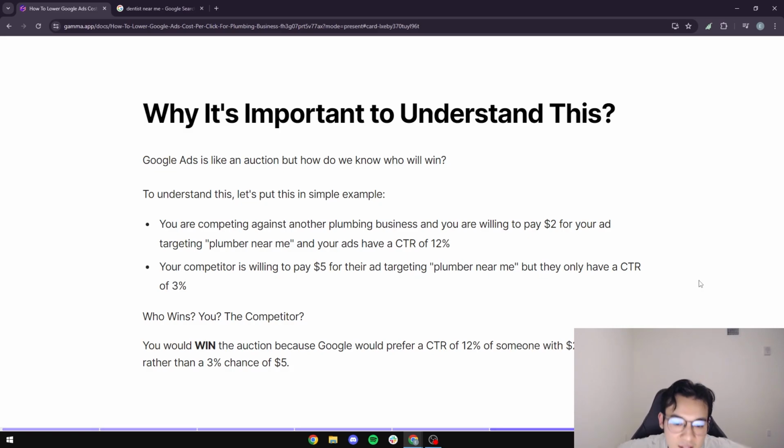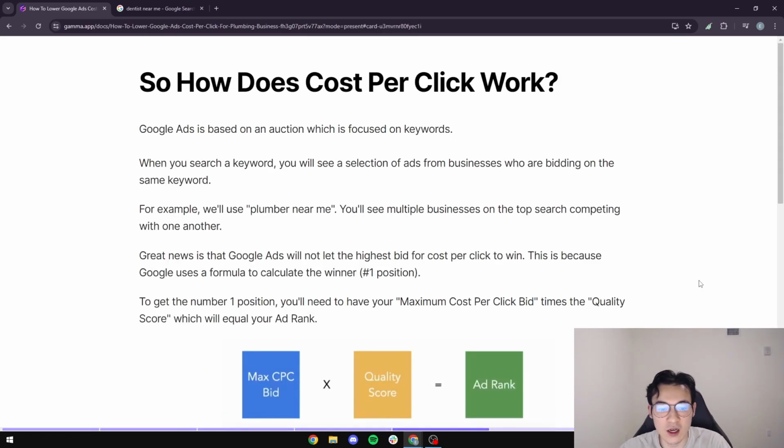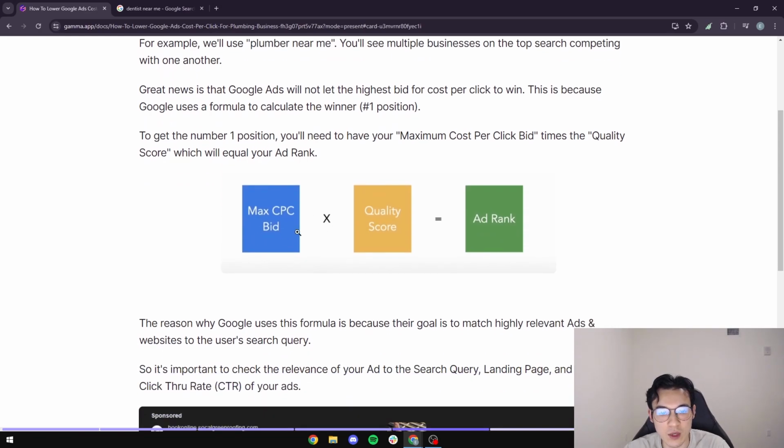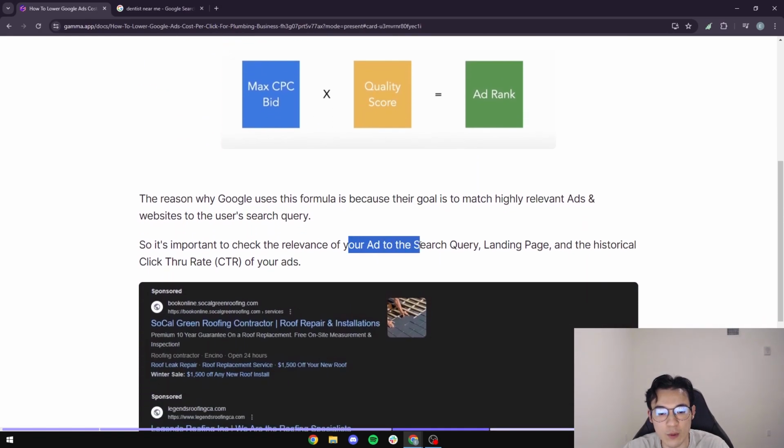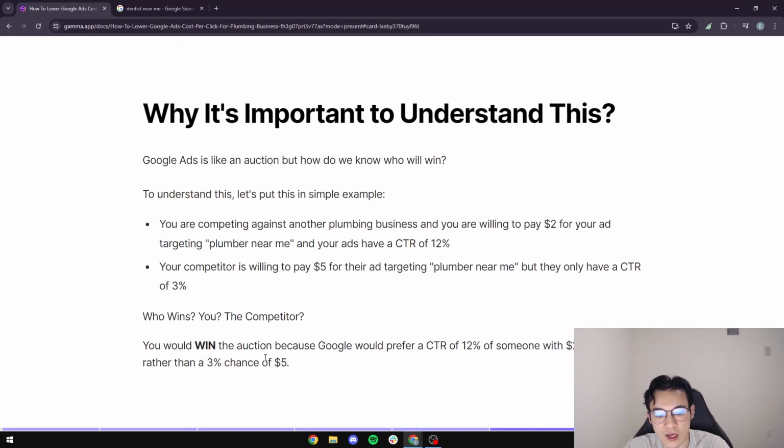And to understand this, we're going back to this page of relevancy, maximum cost per click and quality score. The whole point is that we want people who are actually clicking on your page, going to the landing page, and taking an action, versus someone spending $5 who has only a 3% click-through rate. And out of that 3%, there's a very low chance someone's actually going to take an action. This is why it's crucial to understand Google Ads.